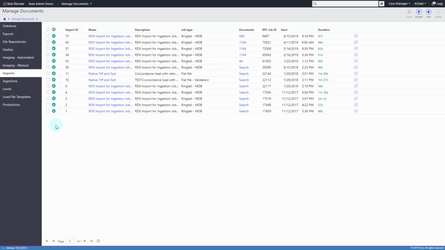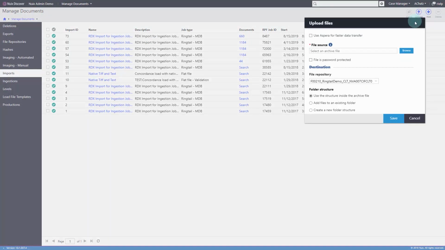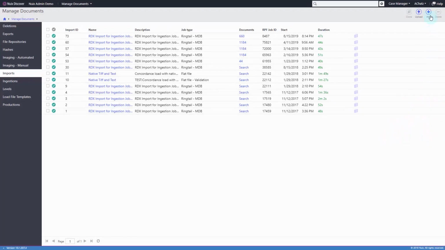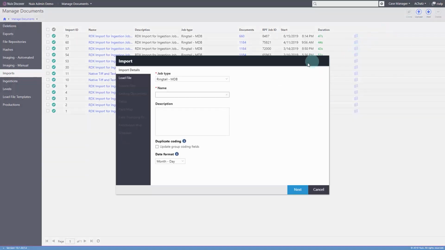Another way to load data into Nuix Discover is with a method called imports. Imports is used for pre-processed data loads such as inbound productions from producing parties. Like ingestions, users can upload data for import in the interface or import data preloaded to the file system. Once the data is staged, a wizard walks users through the import options.